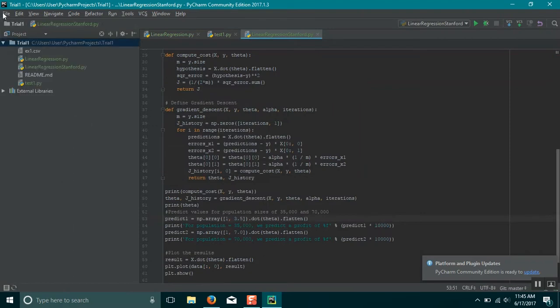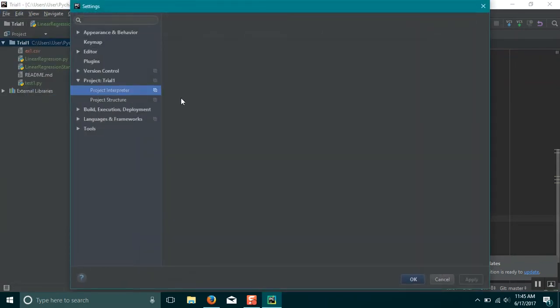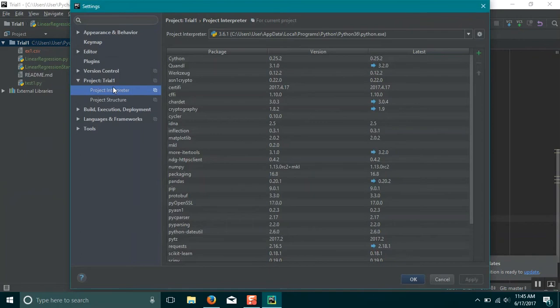Yes, so what you have to do is go to File and click on Settings. In the settings, click on Project Interpreter, and in the Project Interpreter you can see if you have already installed something. Let's say I have already installed NumPy, so it is showing that NumPy is already installed. But let's say you have not installed NumPy, so you can just click this green button on the right side.